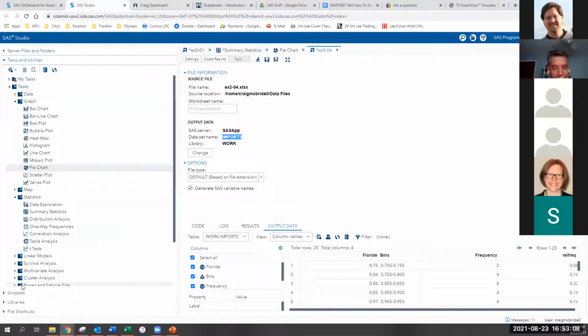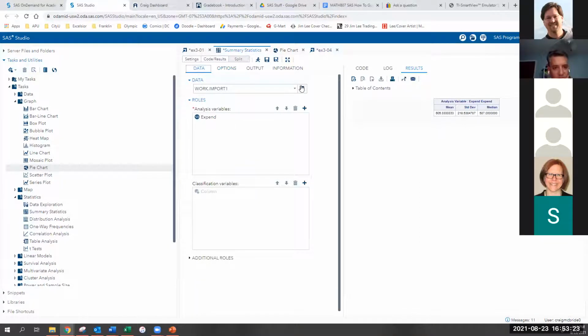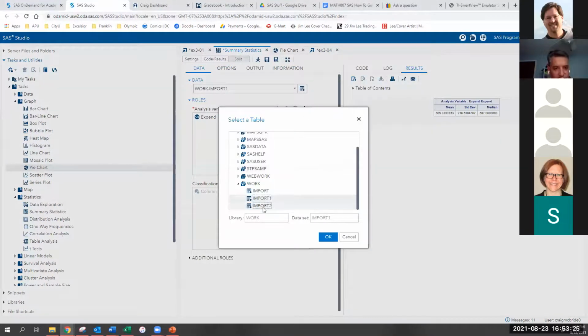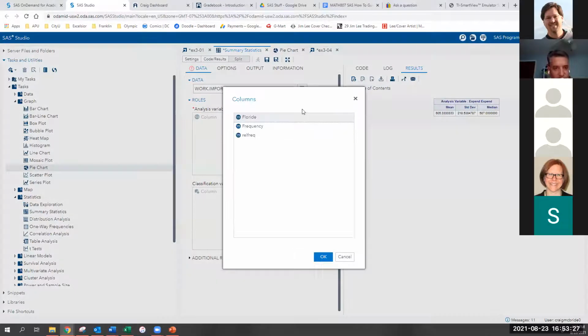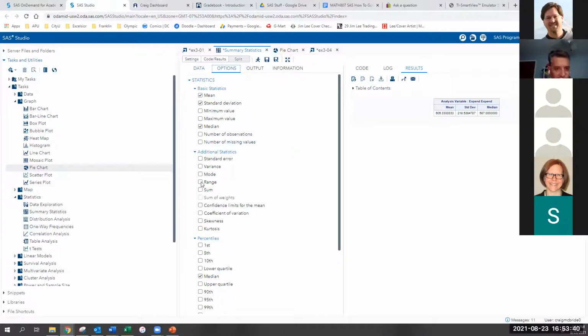Now we go to task utilities. The first thing we need to do is determine the range and then divide the range by 7 to get the number of subintervals. That would be under summary statistics. We change our data, double click on import 2, and add the fluoride data. If we run this, we're not going to get the range because we turned that off. So we have to go to the options and select range, and then run it.